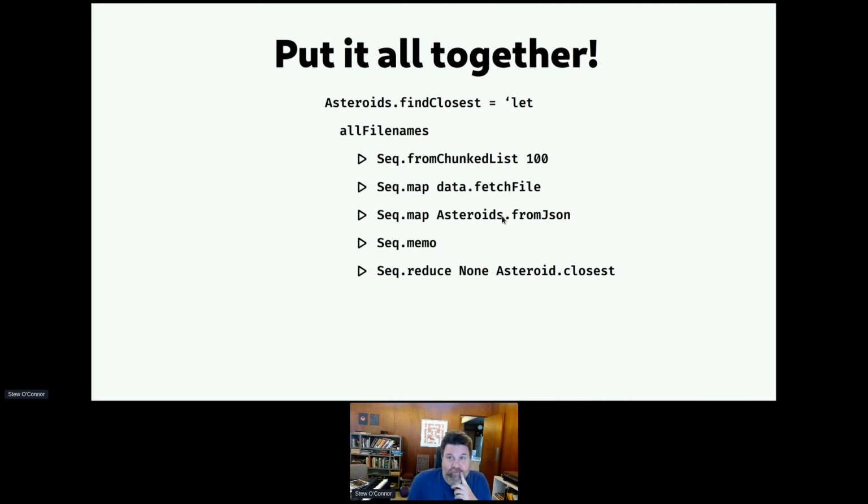So here's the really cool part, right? Let's say we decided, you know what? Closest is not as interesting as fastest. So we're going to change our computation. I don't want to reduce and find the closest asteroid. I want to reduce and find the fastest asteroid. And that's simple, right? We're just changing our one reduce call from closest to fastest.